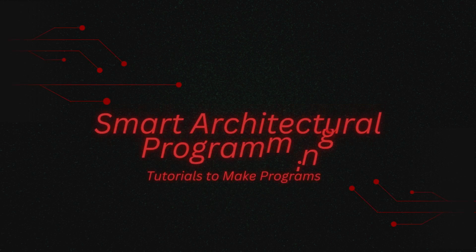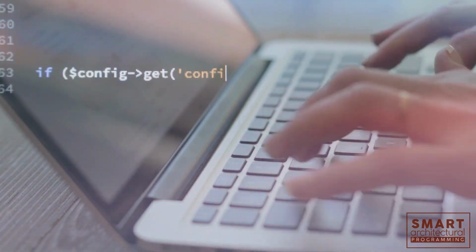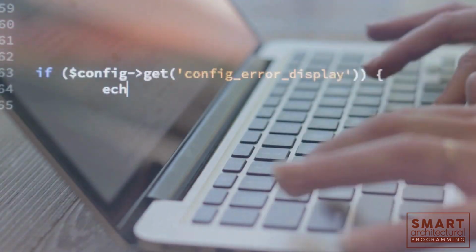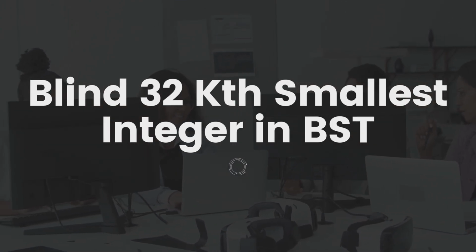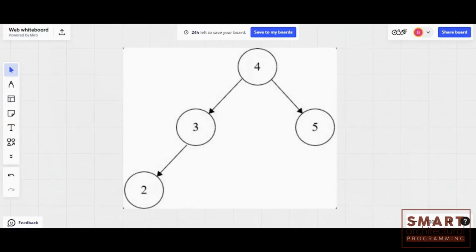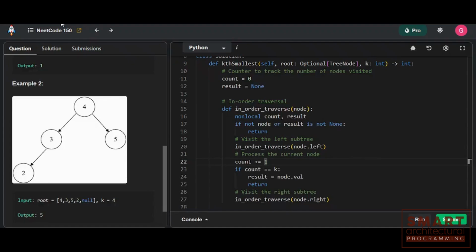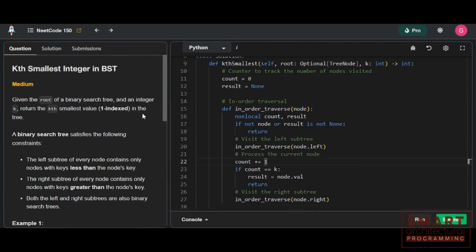Welcome to another video on smart architectural programming, and we're going to be solving another binary tree problem from the Blind 75 LeetCode list of problems. In this particular problem, a commonly occurring question, we basically need to open the problem prompt. We need to find the kth smallest integer in a binary search tree.